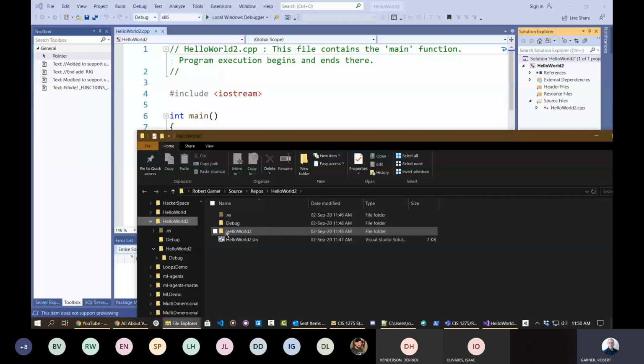Now, the other thing that you have in here is a debug folder, and this debug folder is actually where your program ends up.